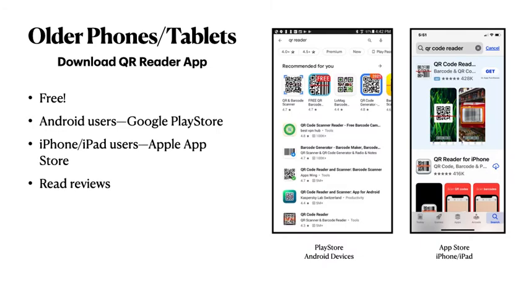Now, what if you have an older phone or an older tablet? Well, you need to go to your App Store if you have Apples, or you go to the Google Play Store if you have an Android. Now, again, the good news is these QR readers are free. And I advise you, before you choose which one to download, to make sure you read the reviews.